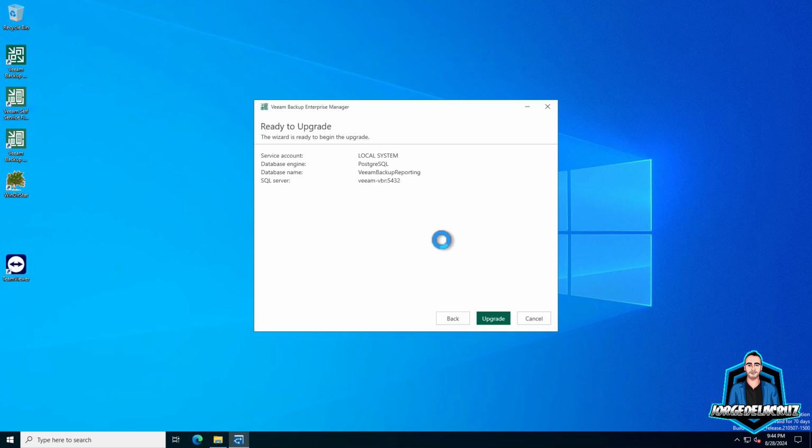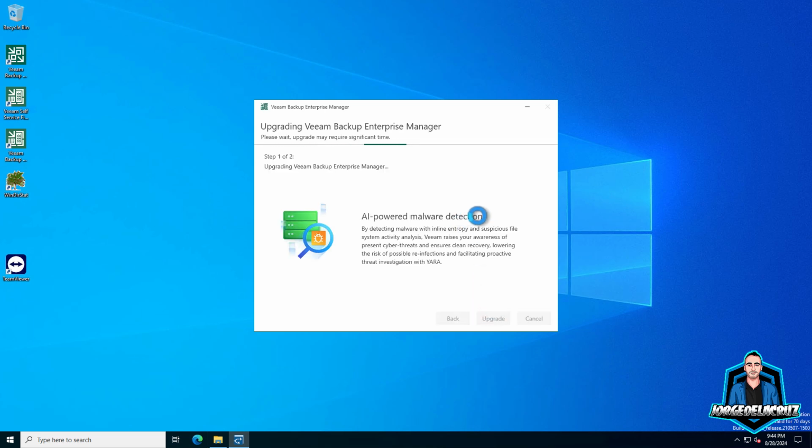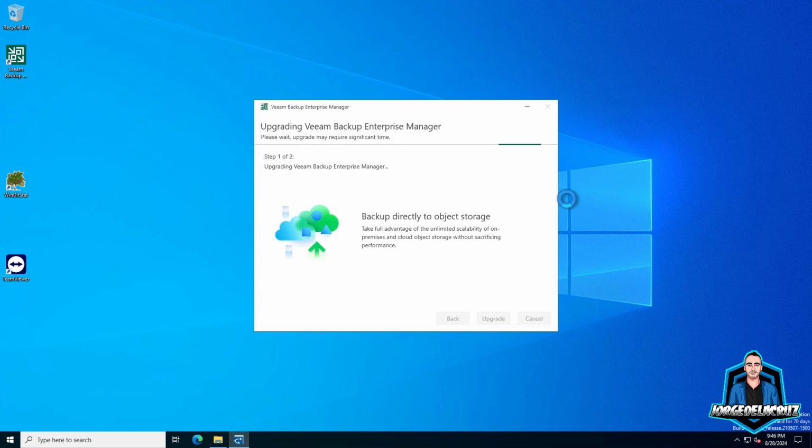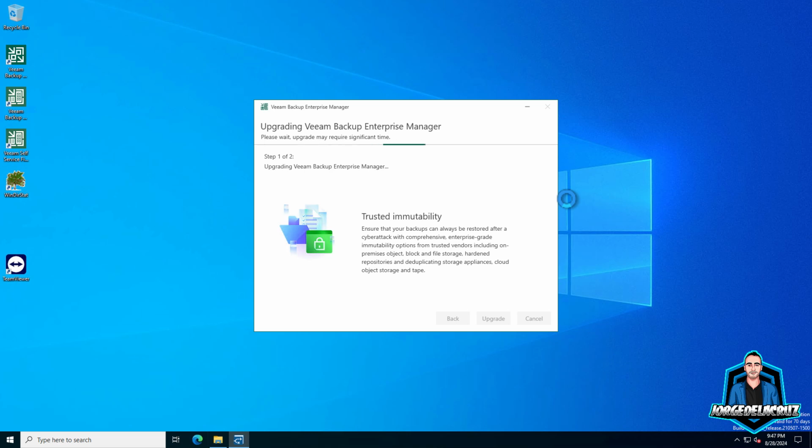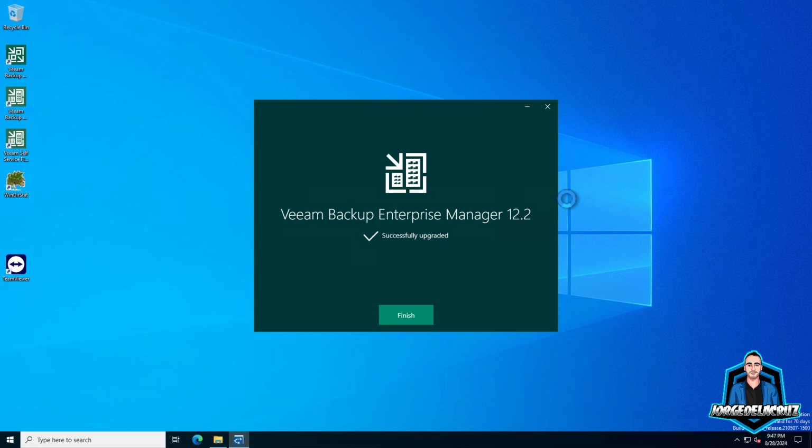There are no issues whatsoever, so now I can click on upgrade, and this is going to upgrade my Veeam Enterprise Manager to version 12.2. It doesn't take long, to be honest. Remember that Enterprise Manager is a very lightweight, really powerful tool that manages different Veeam Backup and Replication servers. You can see the job statuses there and perform restore operations from there.